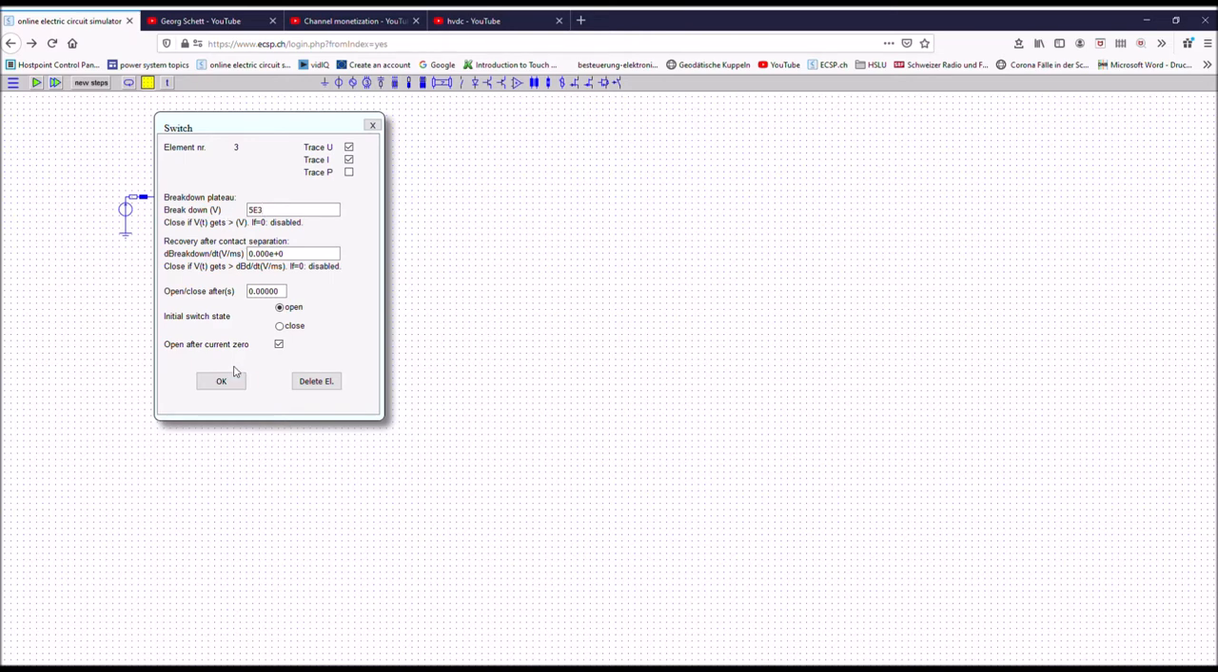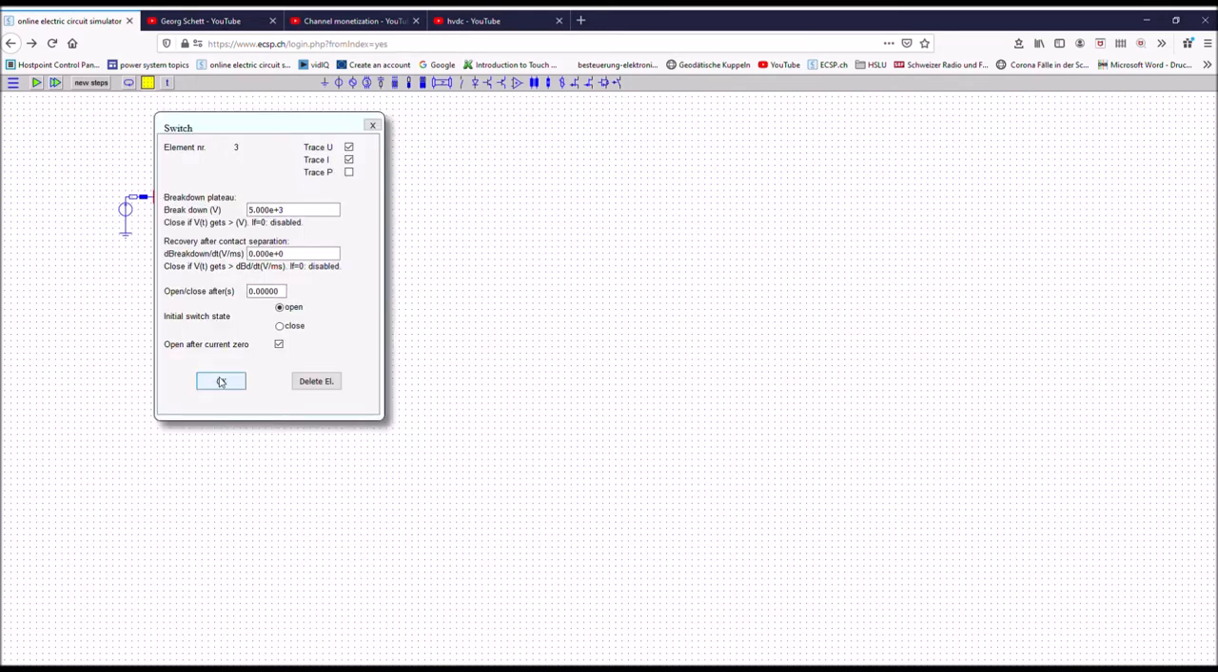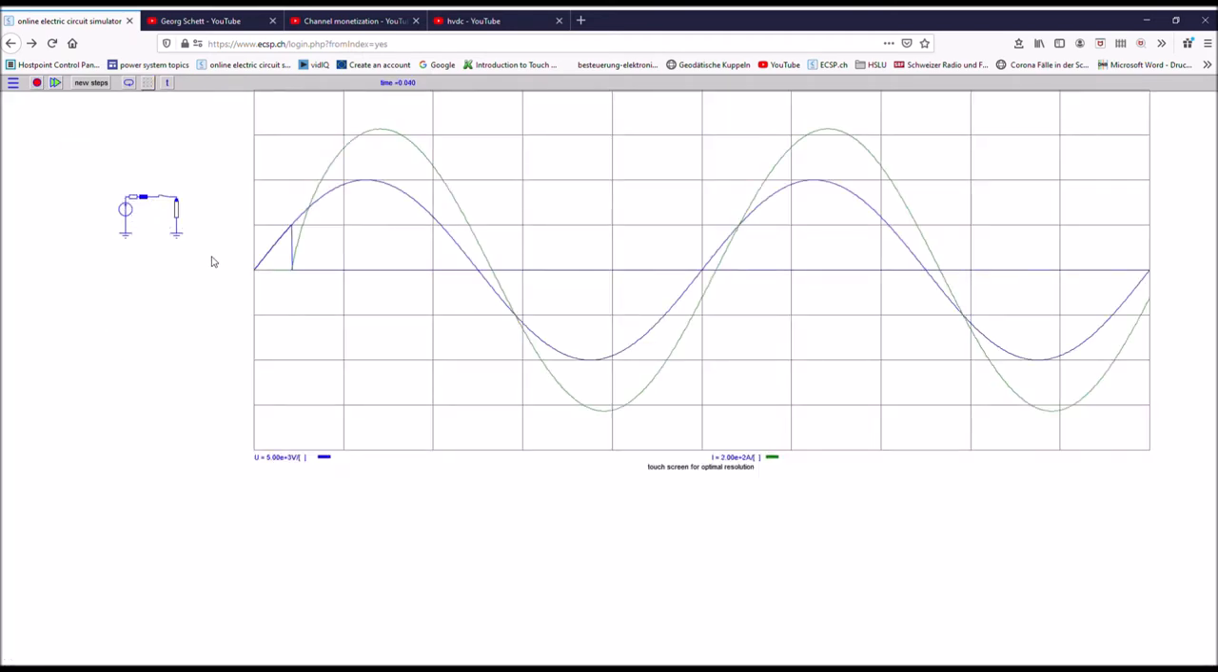So here I am. Then I need to make sure that I have a sine and not a cosine at the beginning. So I would start with minus 90 degrees. And I would also look at the voltage. Yes, here it is. Okay, let's see what happens now. You see, the switch breaks down now at 5 kilovolts. And from then, I have a current flowing.